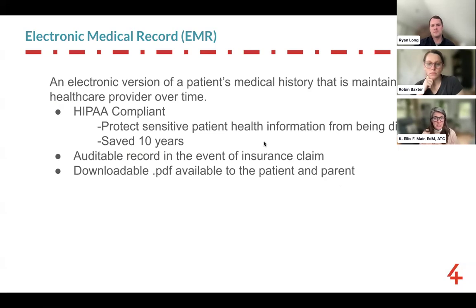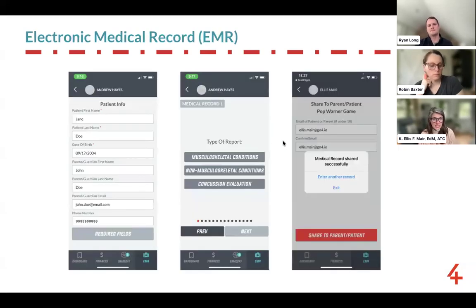On the next slide, there's a couple screenshots of what our EMR looks like. So this is the general injury report form, the types of reports that you're able to file. And then the last screen, you can see this is how you're able to share the medical record with the patient or the parent.